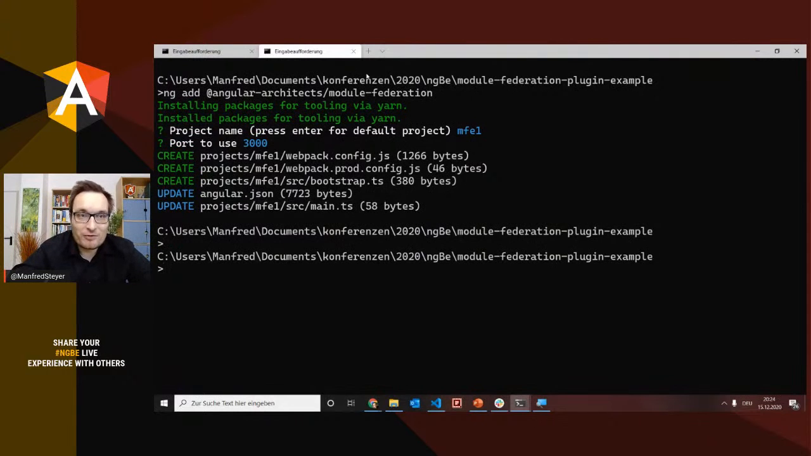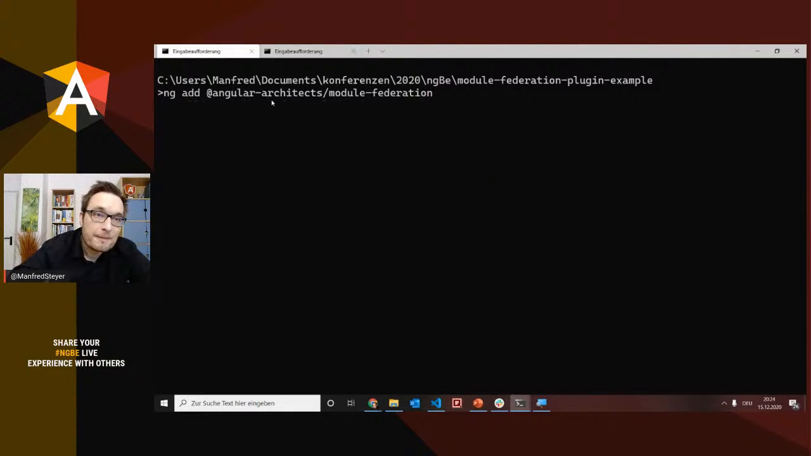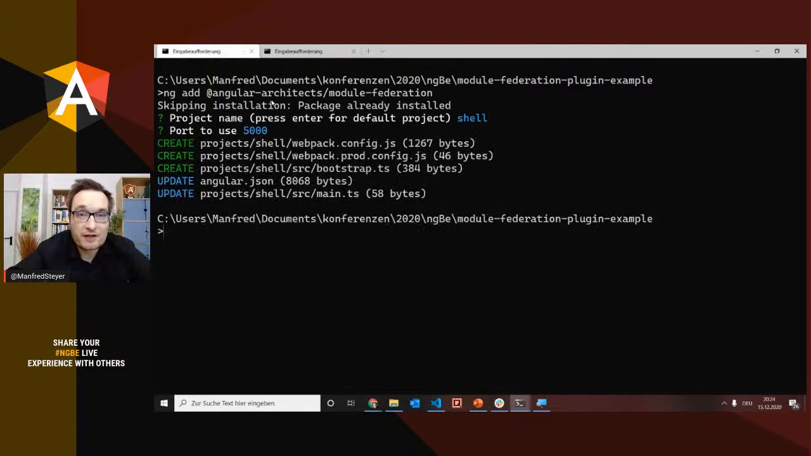Okay, so what we did so far is adding this to our micro frontend. Let's do the same for the shell. The shell gets the port 5000, and now bang, everything is generated for us. The Webpack config and the Angular JSON are updated, and we get our main bootstrap TS. Okay, now we can start using it.